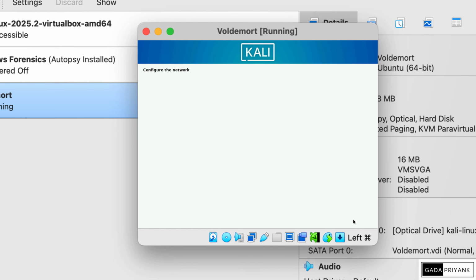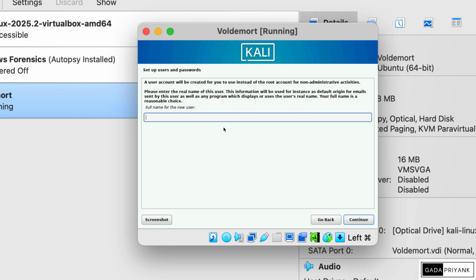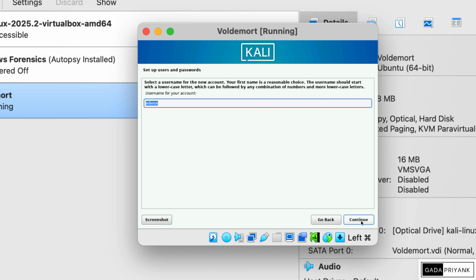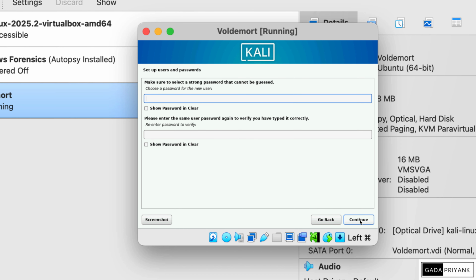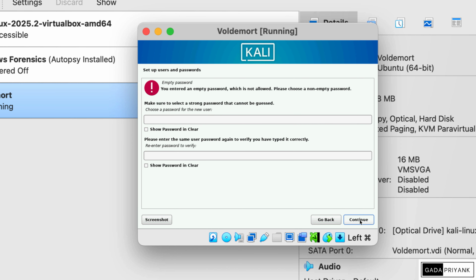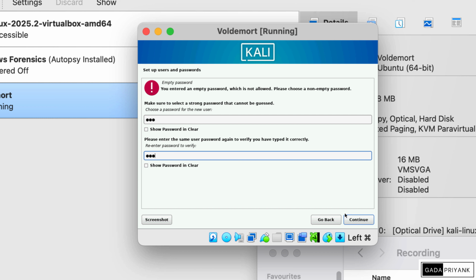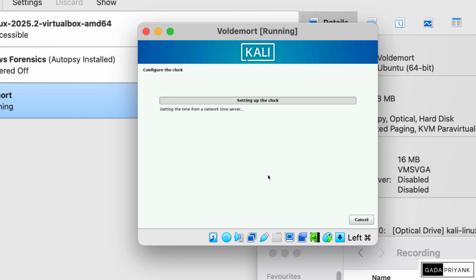The next thing is to configure the network. I'll leave it blank and click on continue. You have to create a user, and by default this is the user that I'm creating. You need to add a password as well. This password will be used to log into your account. Make sure you enter the password and re-enter the password again. If you want to see the characters, you can click on the show character button, and I'll just enter 1 2 3 since we are doing a clean install.